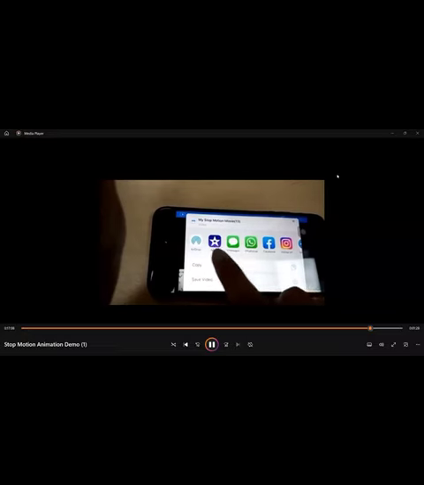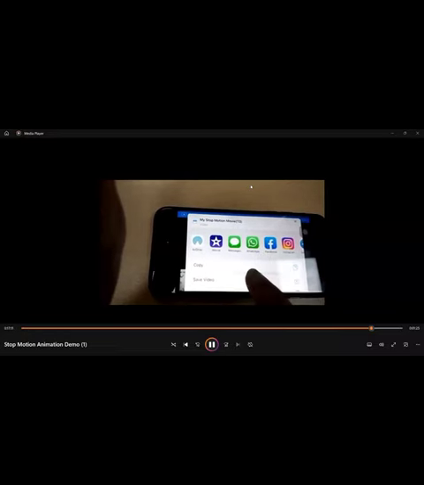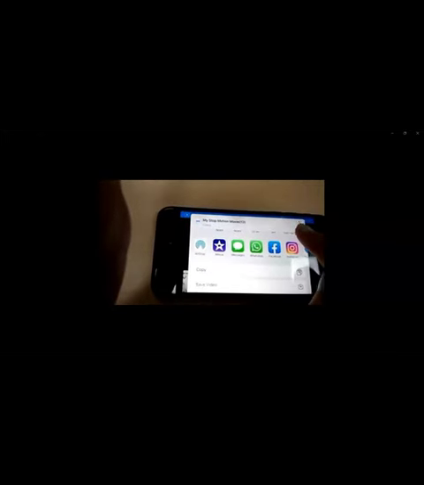So after clicking on this, many options come on the screen. We can share our video via WhatsApp, Facebook, Instagram, Telegram, Gmail, Messenger, Twitter. Here we can see the various options. We can use these options to share our video, and we can also save our video in our phone. By clicking on save video, we can download this video in our phone gallery. So we can share our video by using these icons.